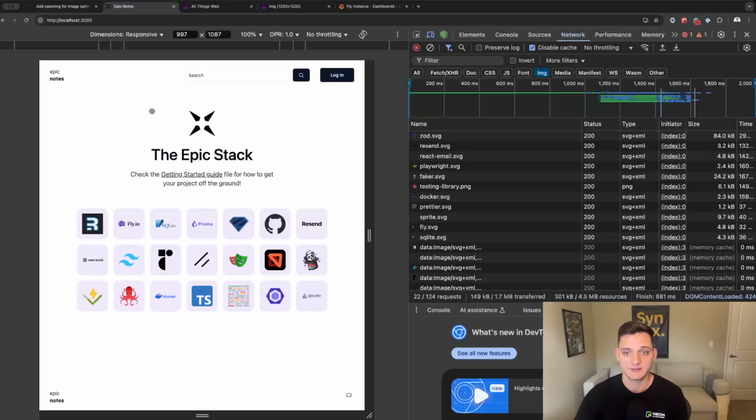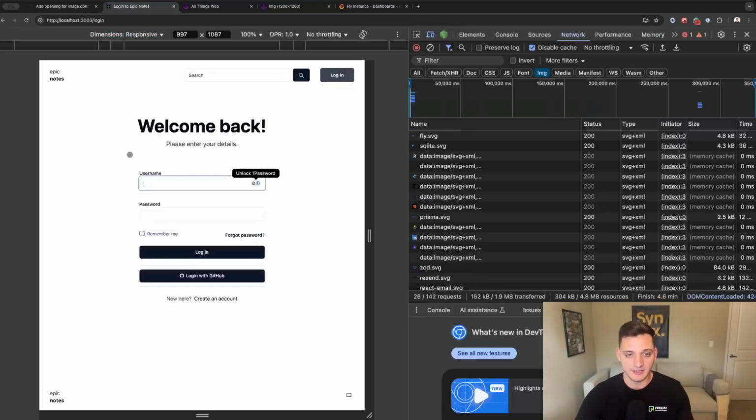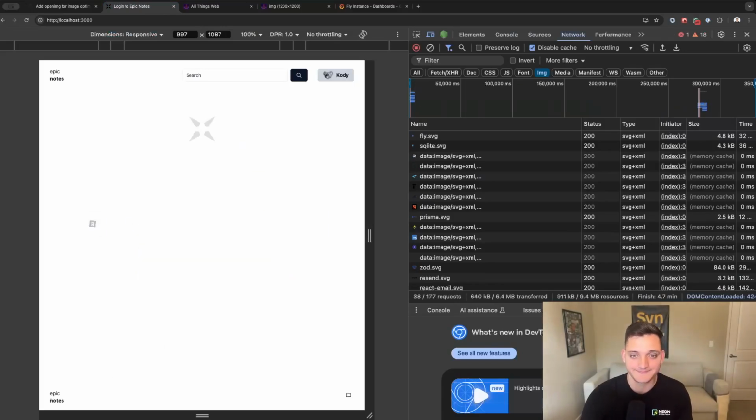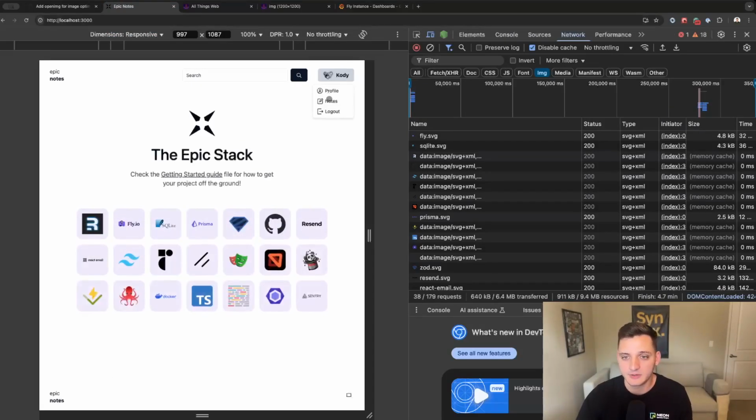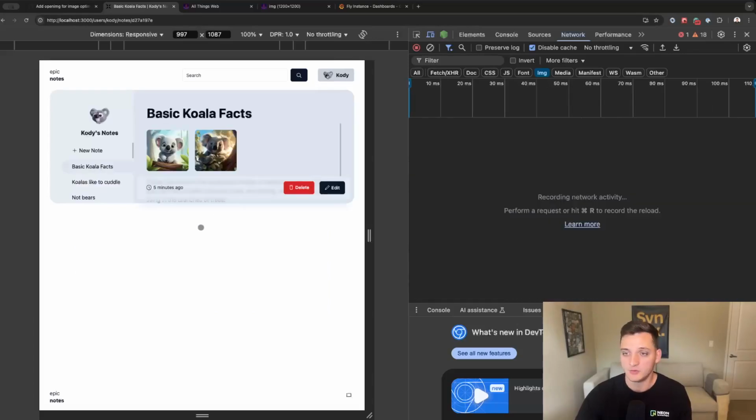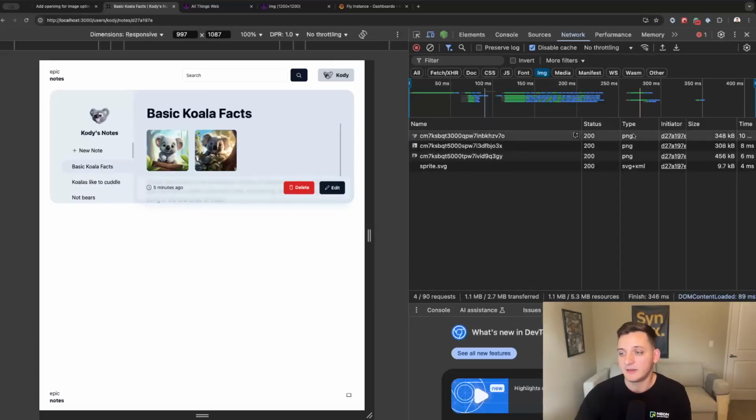Cool. Let's review how the Epic Stack was performing before we added this. If you log in as Cody, kody loves you, and we go to one of the pages that has a few images and do a hard refresh, we can see that we are currently loading 3 PNGs with over 1 megabyte of image data. And that's just for these small 3 images. So it's using non-modern formats like PNG here.